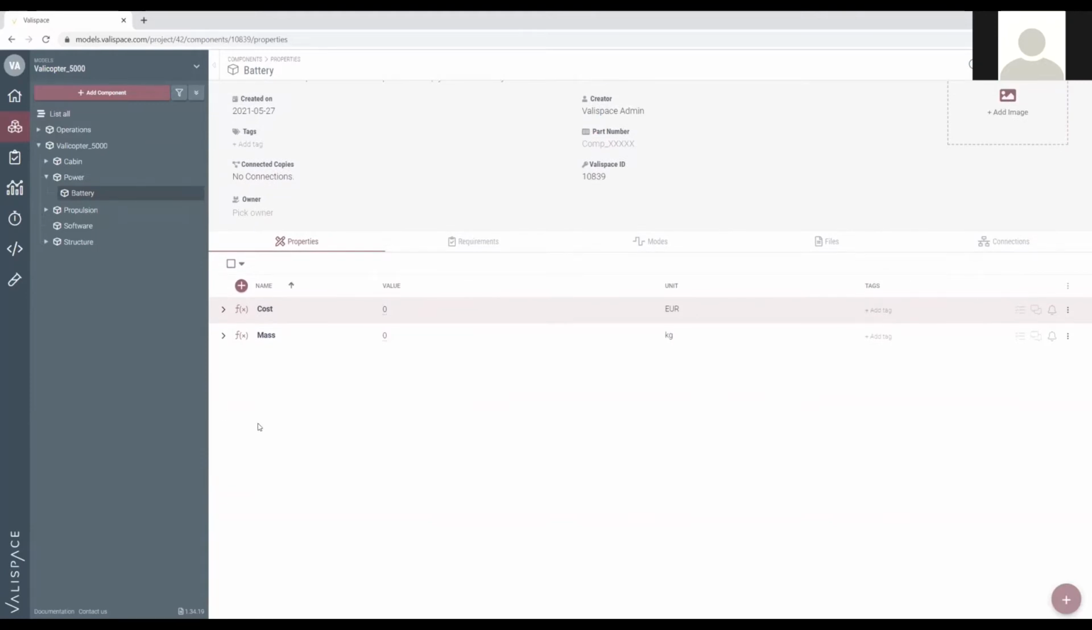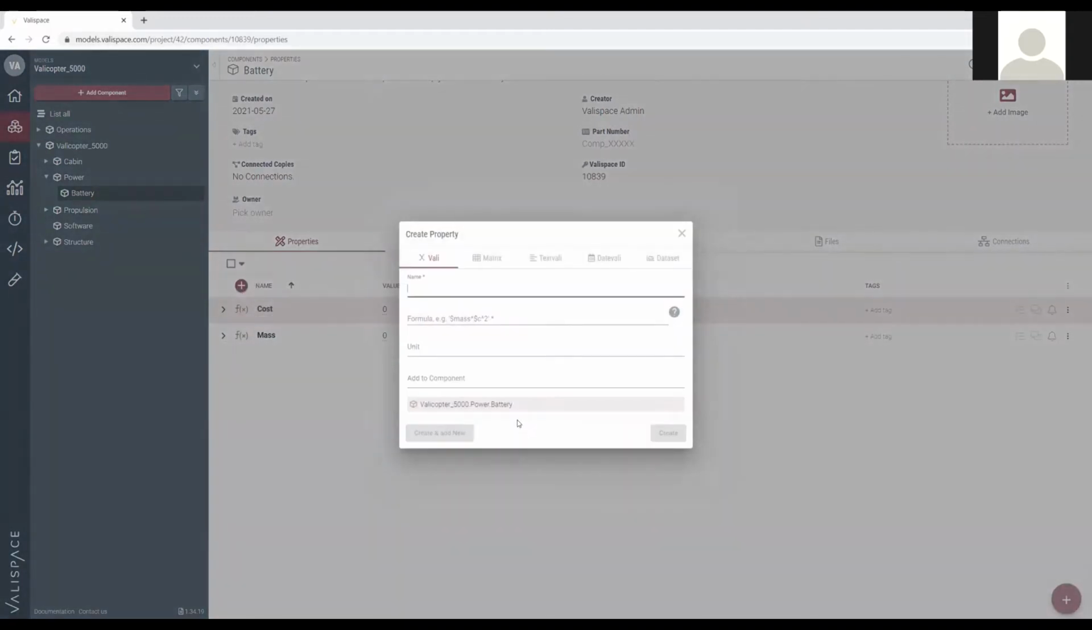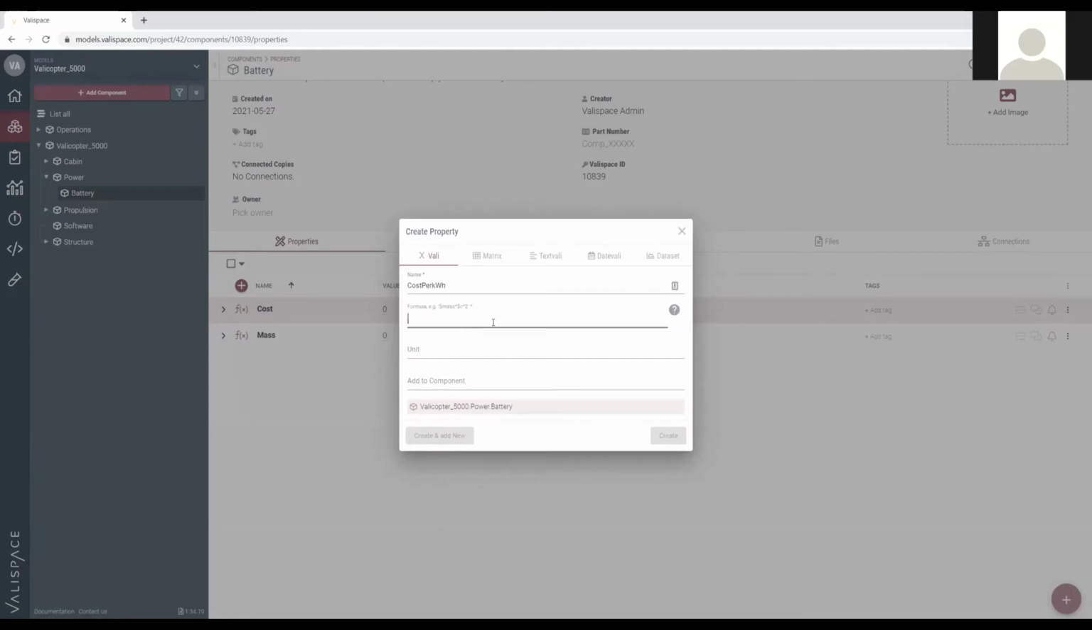So for our battery, we already have cost and mass, which might be interesting for us. If we're designing or actually sizing our battery, we might need to define the density, the tech specific mass, and also the cost per kilowatt, for example, for a given selection. So for example, let's create here cost per kilowatt hour. We can give a round value here.